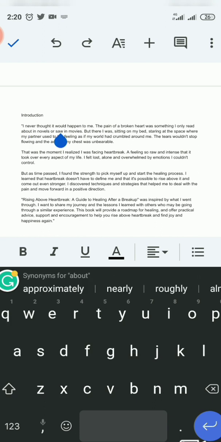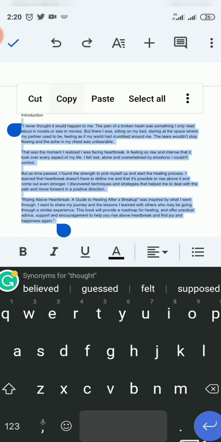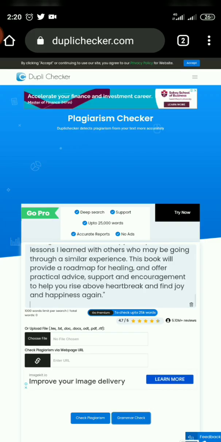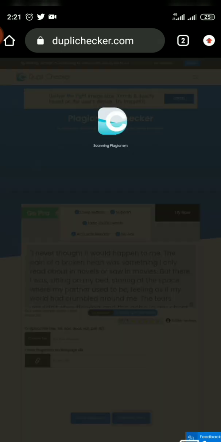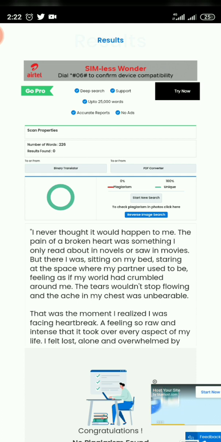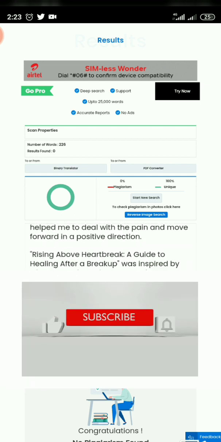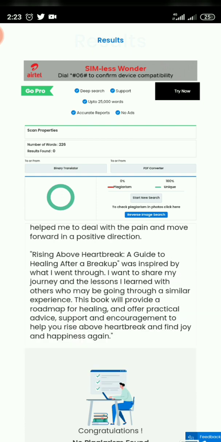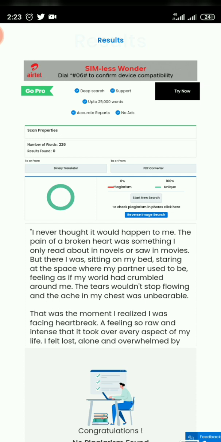So let's go back and check something. You paste your new content to check if there is still any plagiarism. Okay, so this is the new one that I just rephrased. I removed something and added my own. So as you can see, it is now 100% unique. So you can go on and continue your book.